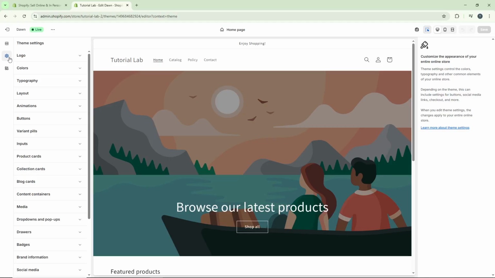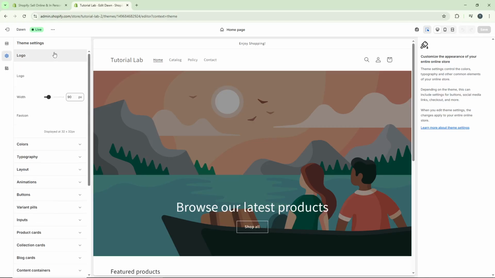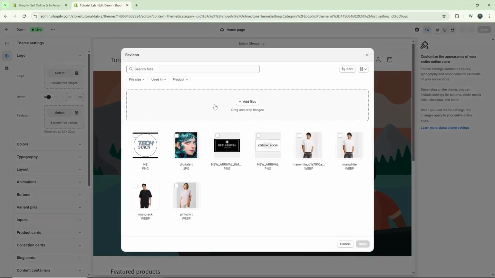From the options that appear, click on Logo. This section controls both your main logo and your favicon, which is why we're here in the logo section. You'll see an area labeled Favicon. This is where you can manage that small browser icon I mentioned earlier. Click Select to begin the process of adding or changing your favicon.